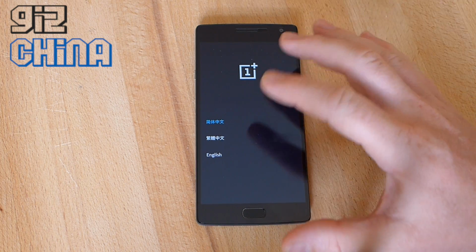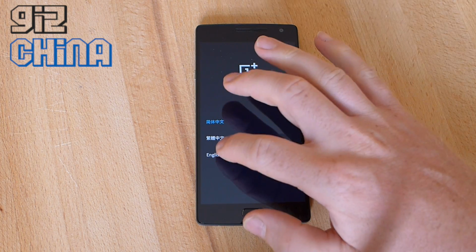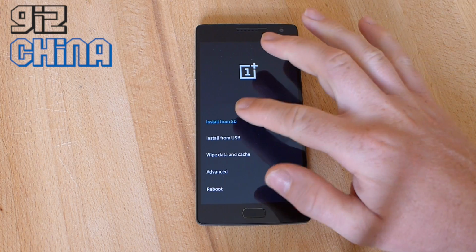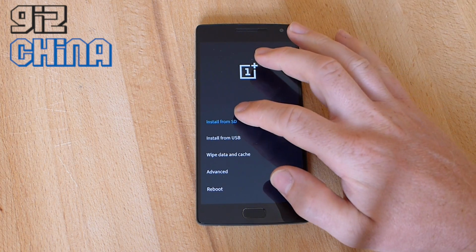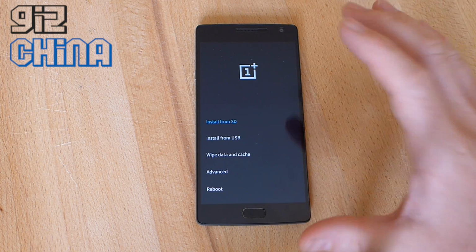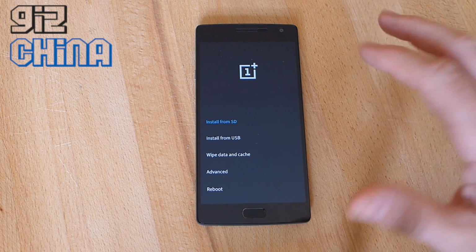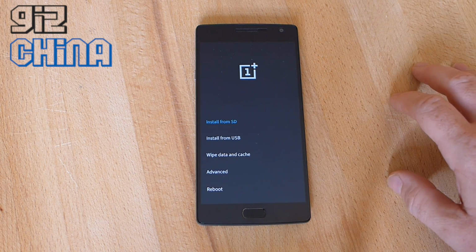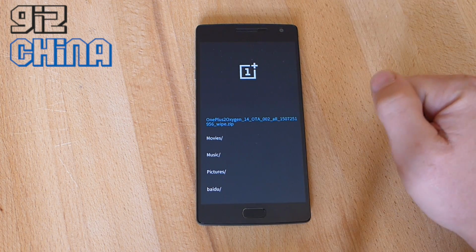And first thing you've got to do is choose the language you want to do this in. So obviously we're going to choose English. We're going to choose install from SD card. We're not going to wipe data or cache because this phone is brand new. It's just out of the box. There's nothing on there that I want to keep. So I'm just going to go for install from SD.